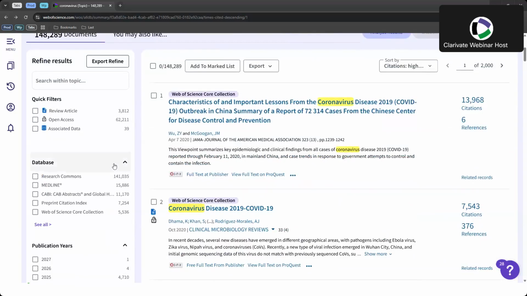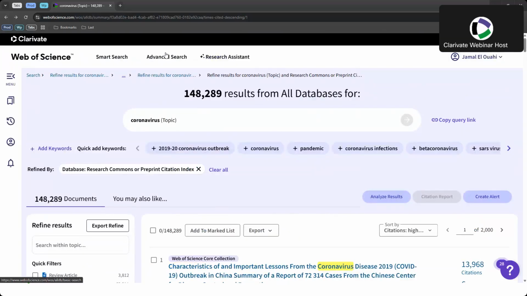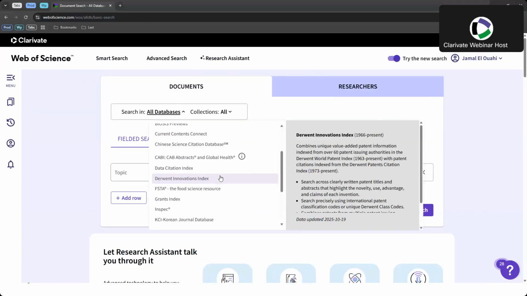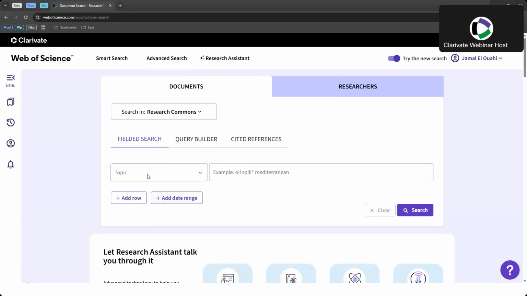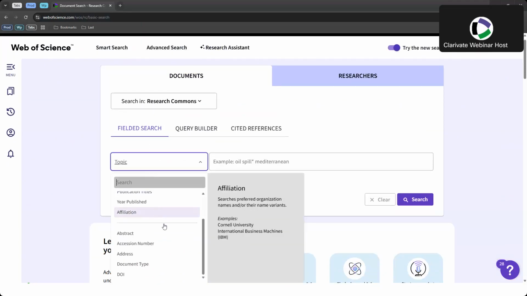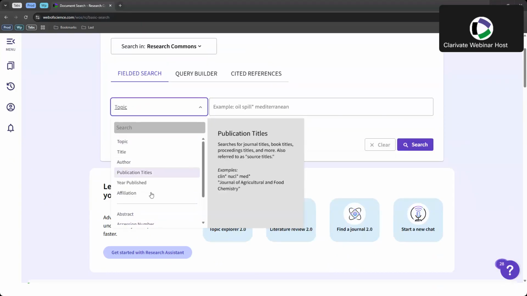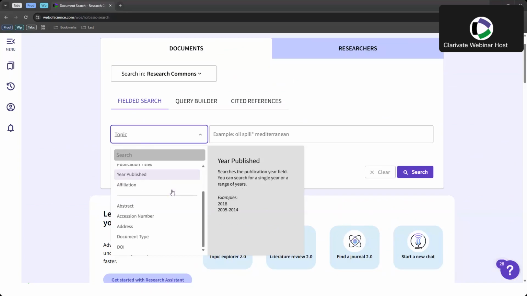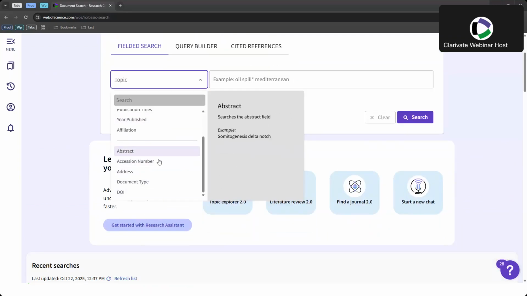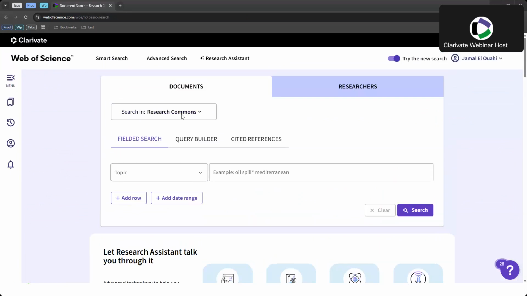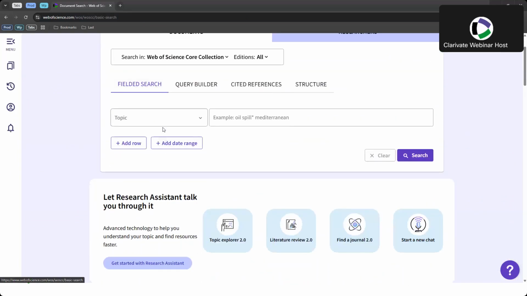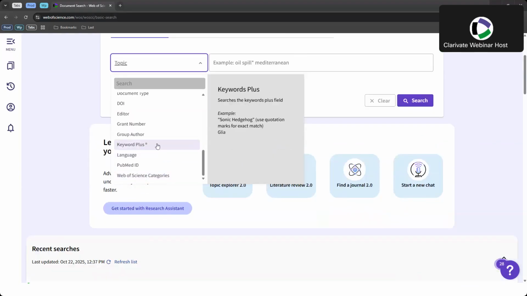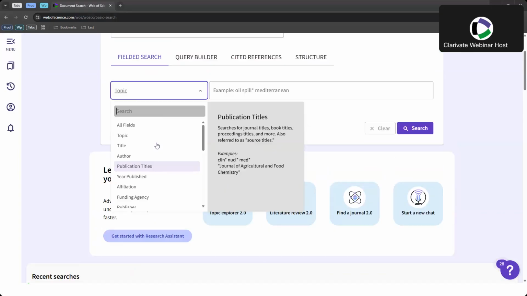So this is a search on a topic, but if I want to do directly and say I want to search in those open data sources, I could do the same. And you see the fields now are different. So these are the fields available for this database, right? So I can do a topic search, title search, author search, and so on. I can search in the abstract, accession number, and so on. But if I look at Core Collection, you will see that the database is much bigger and has more content.